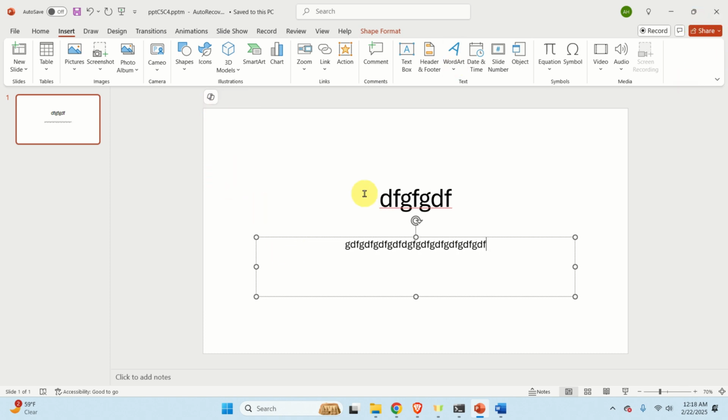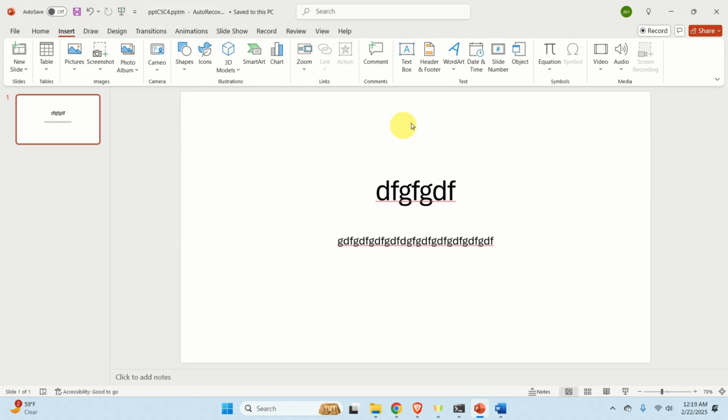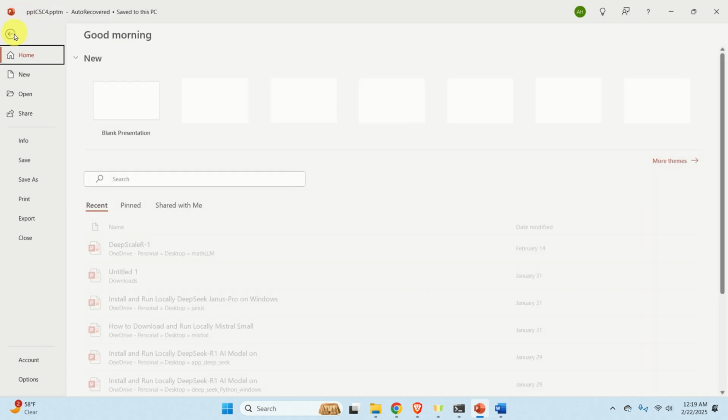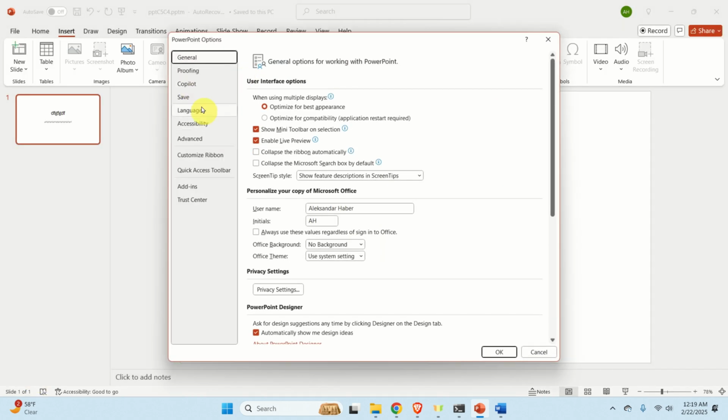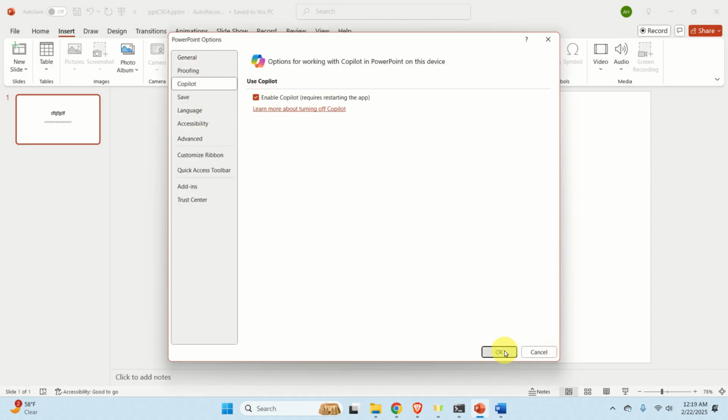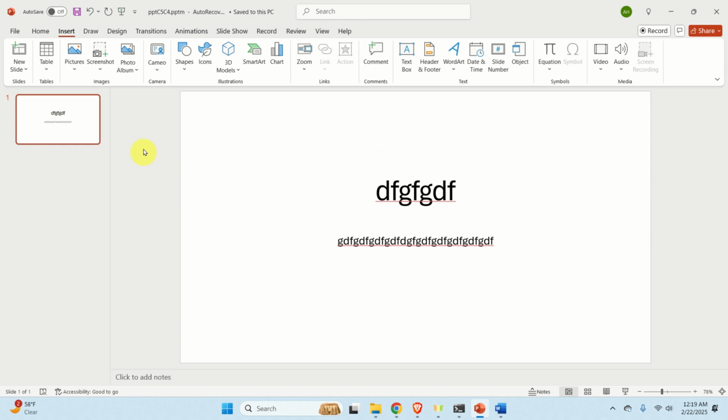Let's now restart and start again PowerPoint, and let's see the effect. Over here you will see that the Copilot button is completely disabled, and after you run again, Copilot will not appear. So let's again enable it to make sure that everything is okay. So let's click here, Copilot, enable, click OK, and now you have to restart and the button will appear here again.